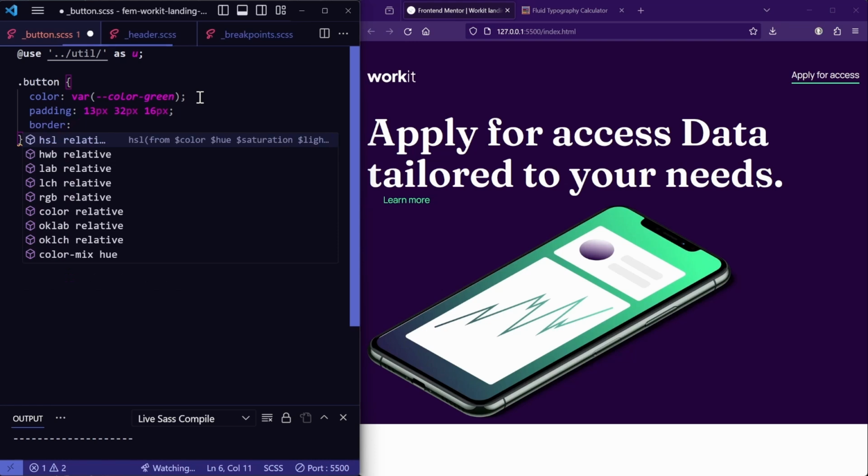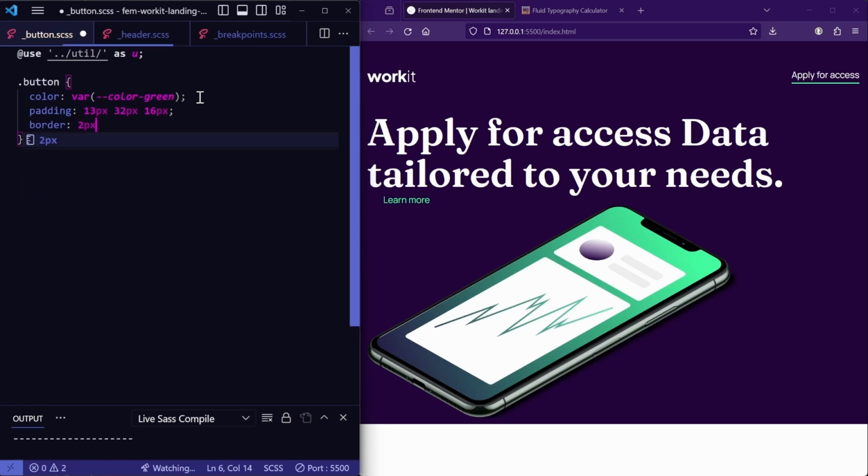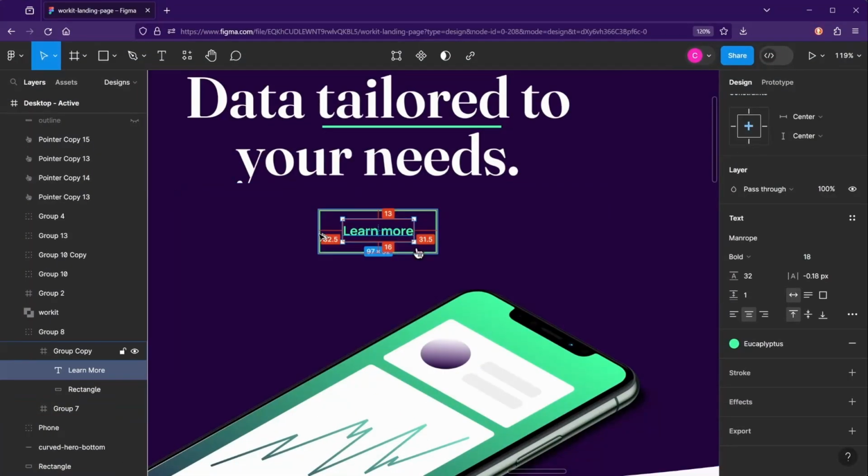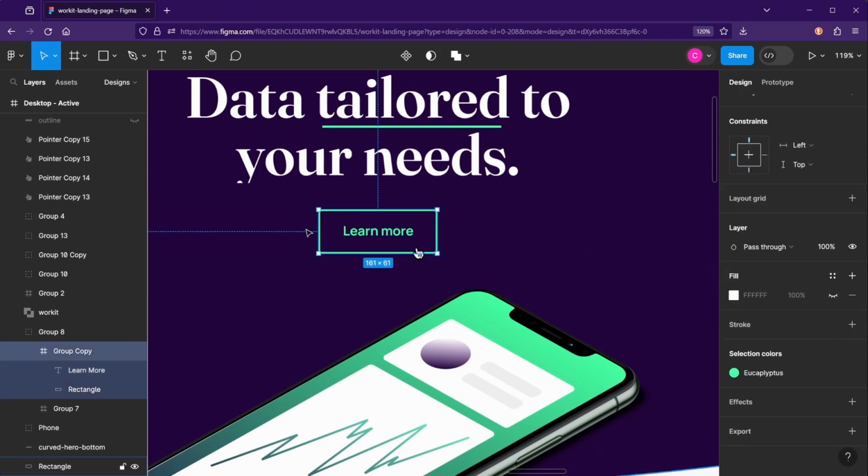So border, I'm just going to guess for now 2 pixels solid. And again, I think if we don't set a color, it's going to inherit the text color. So there we go. So it looks pretty close to the design actually. So 13, 32, and 16. Let's just double check that design. Some of this height here is from the line height, which is 32. So let's just check the overall height of the button to make sure it's right.